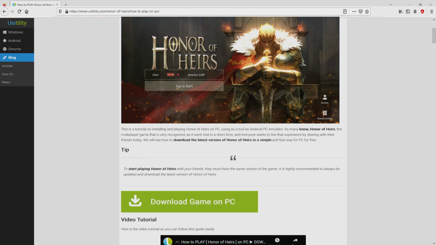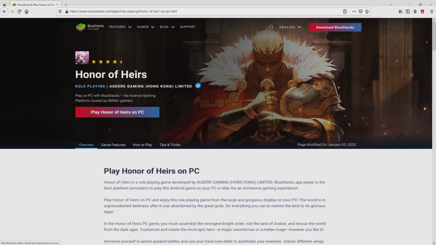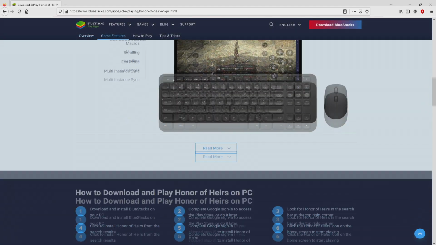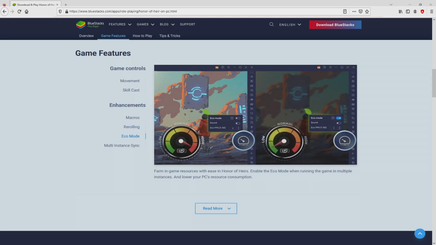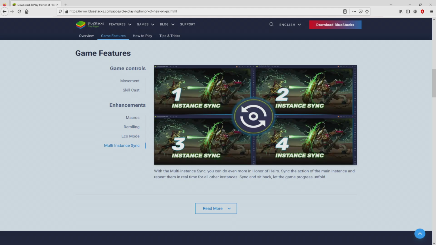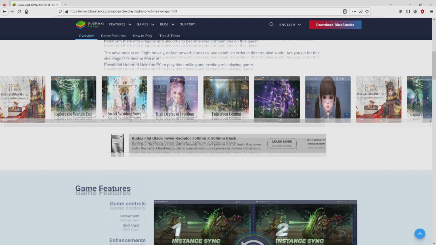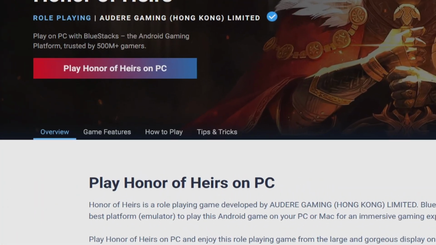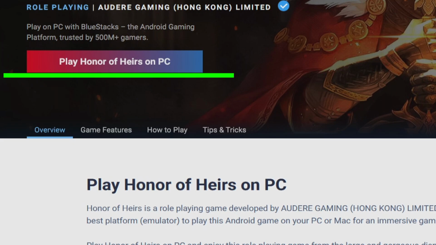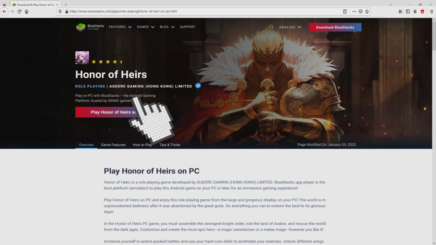We search lower a bit and press on the Download Game on PC button. After clicking on the link, we arrive here on the site of BlueStacks, which is the Android emulator that we are going to run to play Honor of Heirs on our PC. It is now obvious that we get a number of advantages of using that emulator. So we are on the way to start downloading Honor of Heirs by clicking on this button Play on BlueStacks that you can see here in green color. The step is clicking on it.